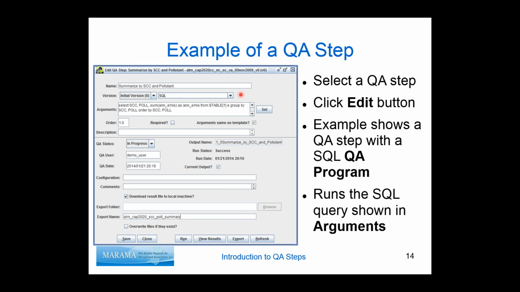And then this pull-down menu here tells us what type of QA program we're actually going to run. Now, for the most part, of the QA programs, we're going to talk about 2 different ones. A lot of the reports you're going to generate are just going to be SQL QA programs. So what that means is when you run this QA step, it's going to run a SQL query on the data to be able to generate the report for you.